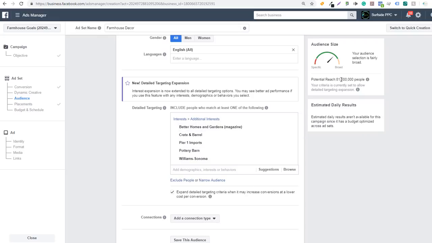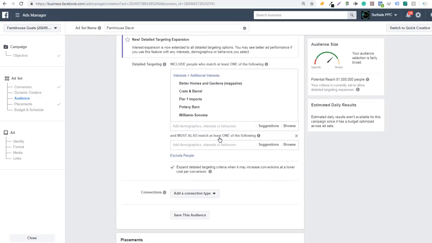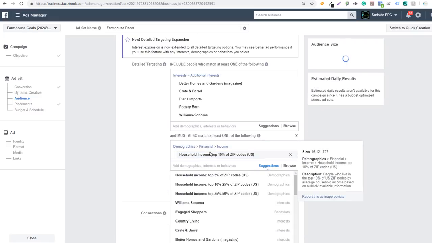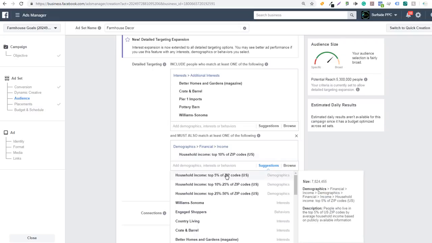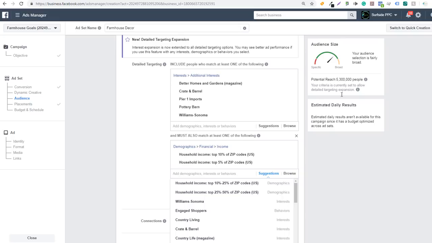You can see our potential reach right now is 81 million people, which is pretty large. Obviously it's saying broad over here, so what I want to do is narrow the audience a little bit. We're going to come over here and click on suggestions again. Let's say for the second part, I only want to reach people in the top 10% of US zip codes and the top 5% of US zip codes. Let's see what our audience size is now: 5.3 million.